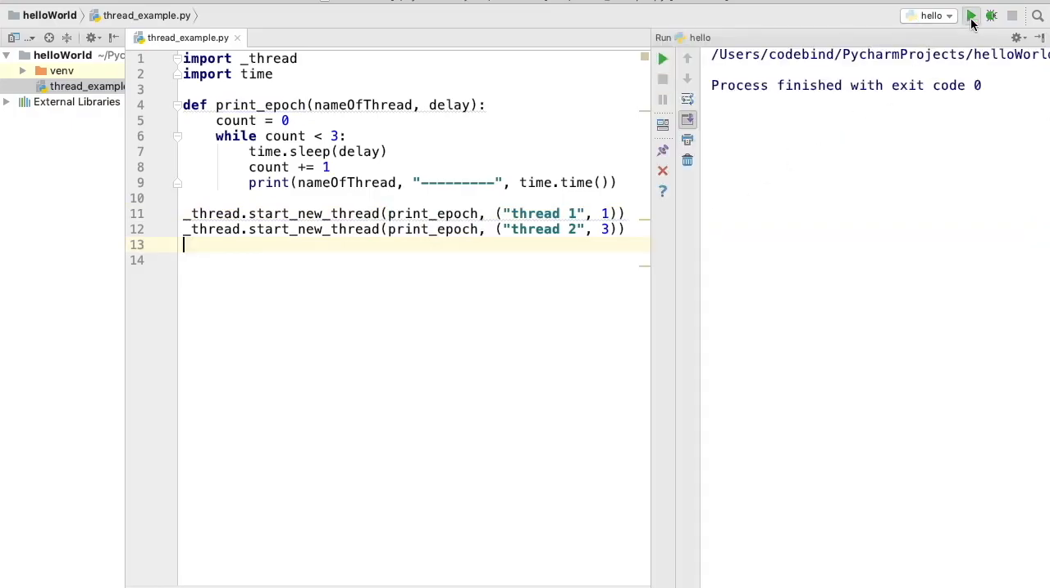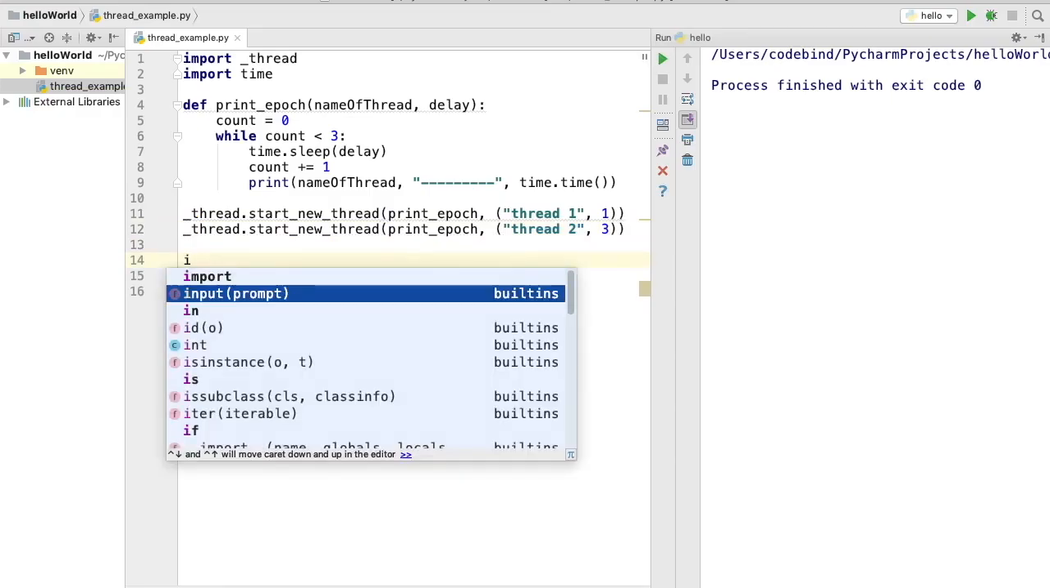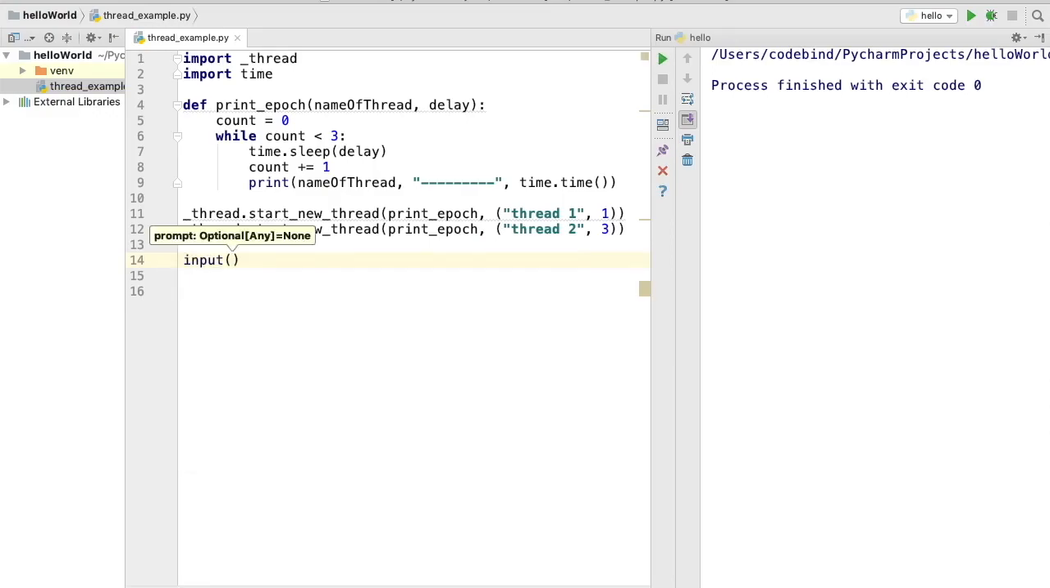Let's see if this code works or not. I'm going to run this script, and you will see that as soon as I run it, it exits without printing anything. This is because a thread takes some time to be created, and we need to provide some mechanism to wait for the thread creation. We can do this in two ways. One is to provide a blank input function which waits for input. Using this input function, we will wait until these threads are created. So let's run this script once again and see what happens.